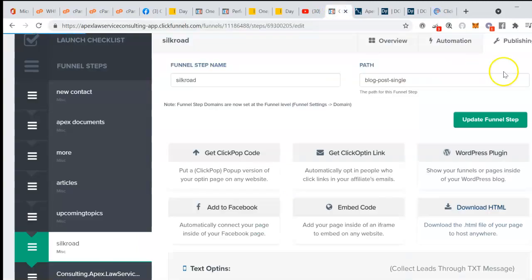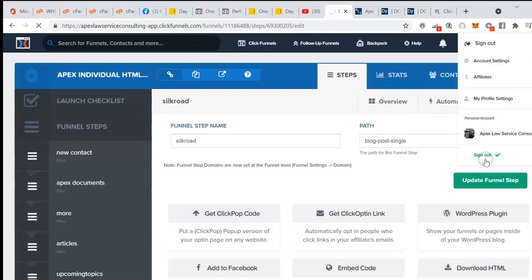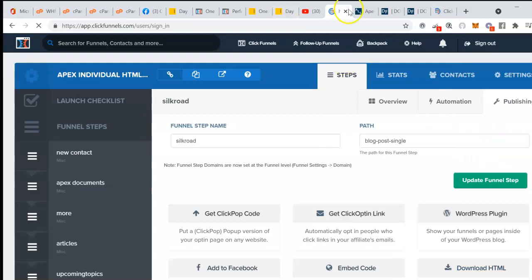Oh, this is going to go into my ClickFunnels dashboard because I'm logged into ClickFunnels. Okay, let me log out real quick. There's all these little things that if it's the same account, then it's going to go to that.